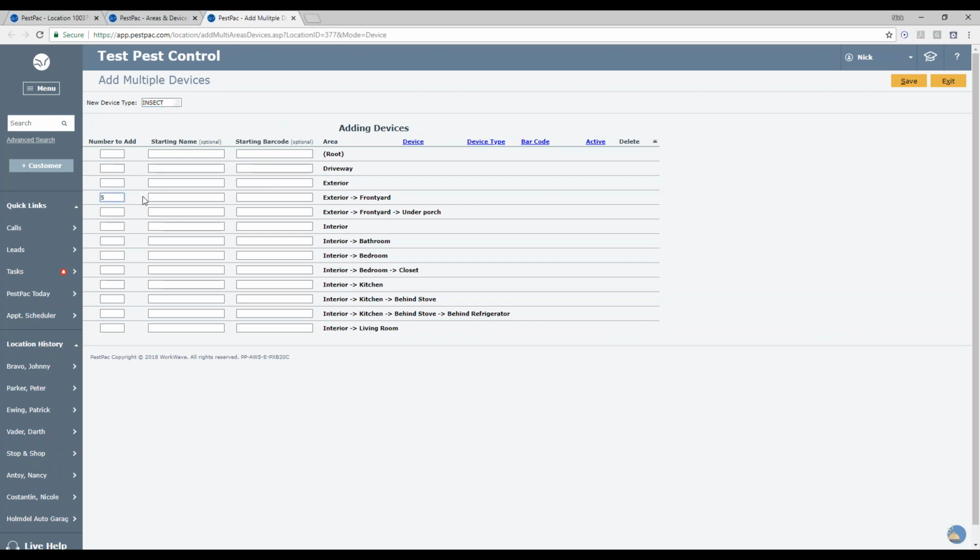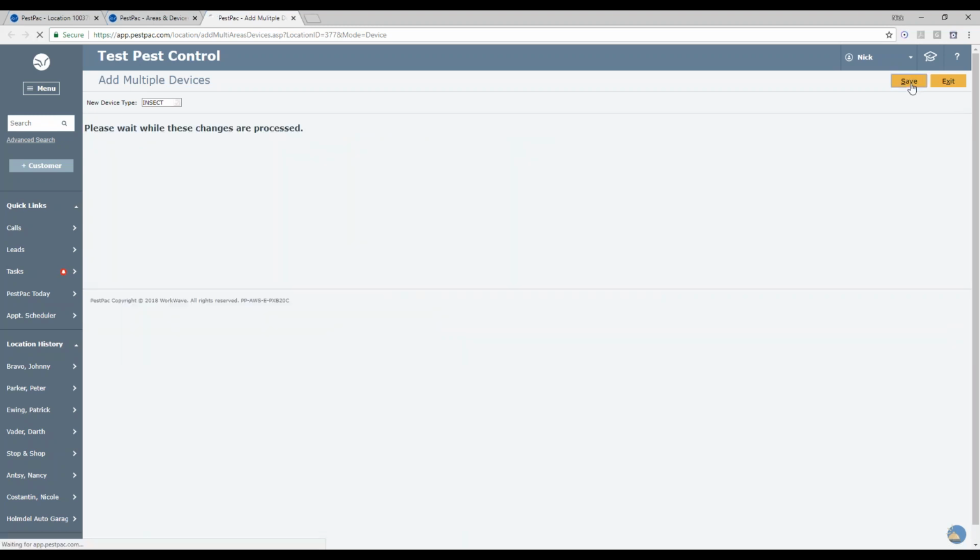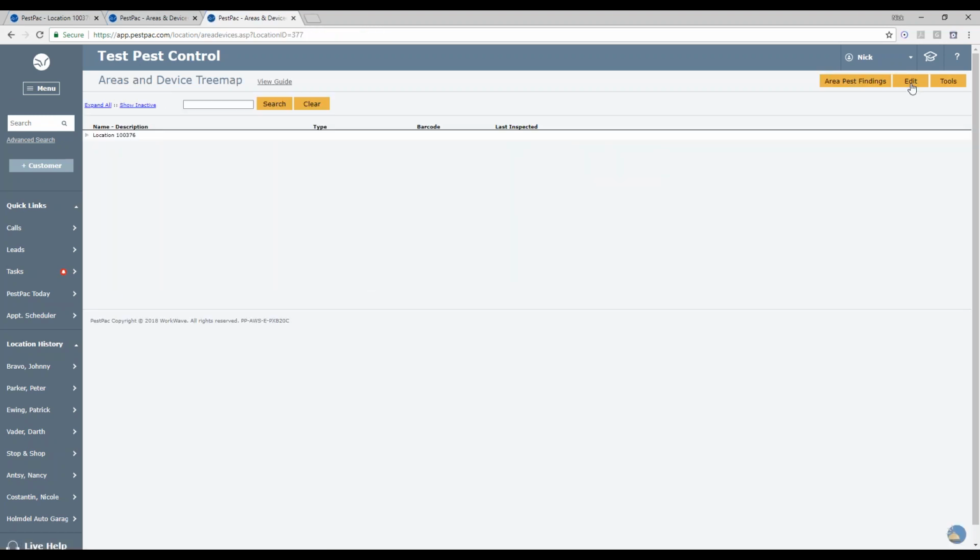We're going to say 5. What's going to be the starting name? And I'll do ILT for insect light trap. I'll put the number 1. If you're putting barcodes in subsequent order from the roll or from the sheet that you get, it's very likely that those numbers are just going to increase by 1. So what I can do is I can come in and say the first starting barcode will be 7788. And then when I add them, I'm going to click on save and then watch what happens.